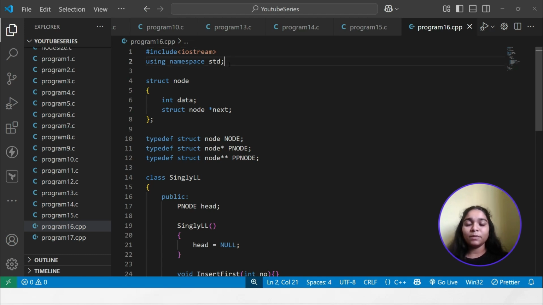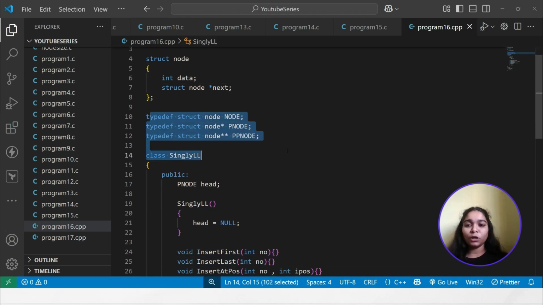Then using namespace std means that in CPP we don't need to write std, then colon colon, then print your statement or whatever you want to print. So for simplification, we are using namespace std here. Then struct node. This is the same as our previous C program, where we declared members, that is the integer data, then the struct node next pointer. As we are going to learn the singly linear linked list, we are using only one pointer here. Now the typedef structure is also the same, no need to change.